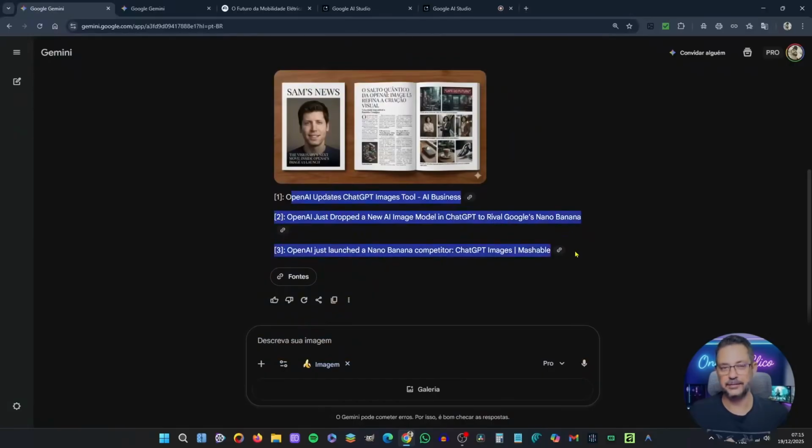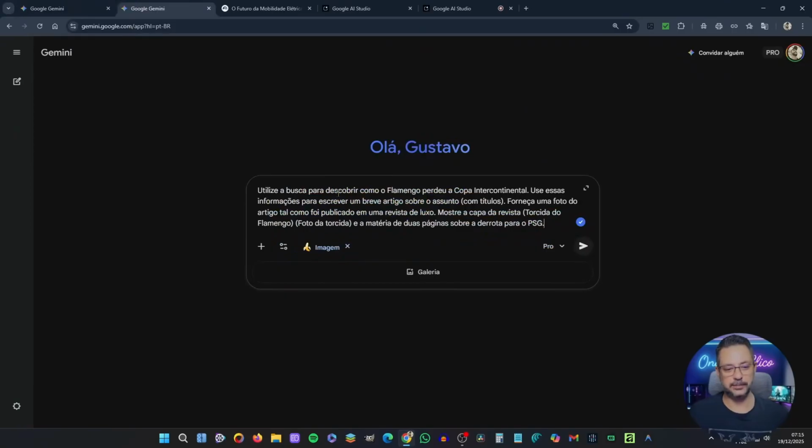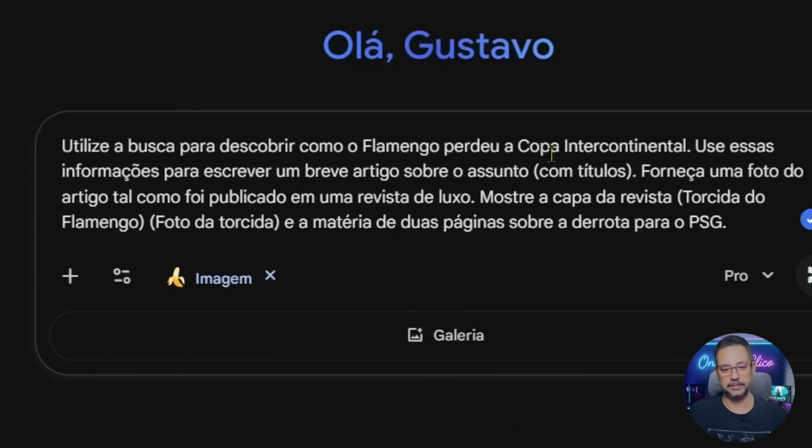Let's see if we can apply it with another term. Take a look. See what I'm asking for. Use the search to find out how Flamengo lost the Intercontinental Cup. Use this information to write a brief article on the subject, in parentheses again with titles. Provide a photo of the article as it was published in a luxury magazine. Show the magazine cover. Then in parentheses, Flamengo's fans, and then a photo of the fans. And the 2-page article about the defeat to PSG. And I will send it.